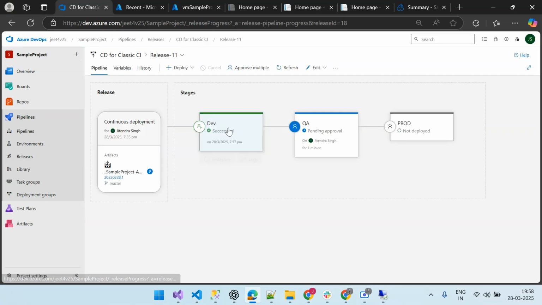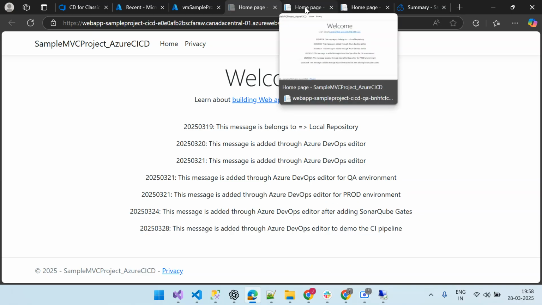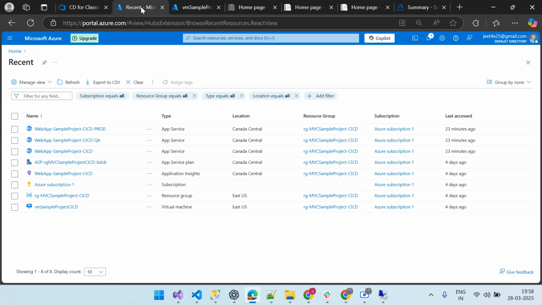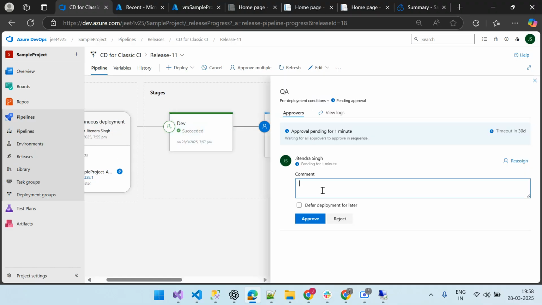So if we go to our release, the dev is completed. So this is the last entry for this dev environment. If I refresh it, one more entry will appear here for the CI pipeline we added right now, and it will not be available on QA for now because we need to deploy it on that environment. It is pending. Approve.